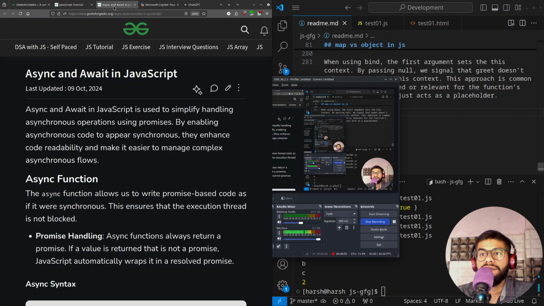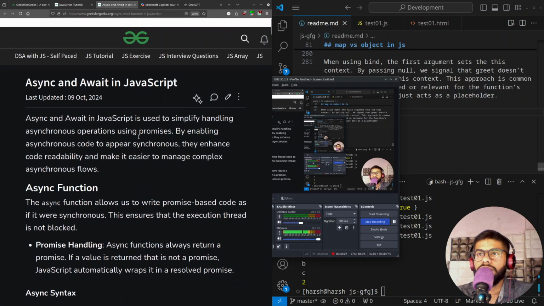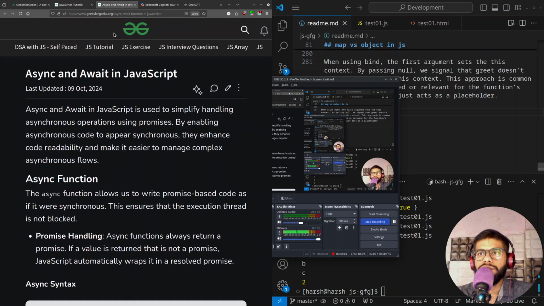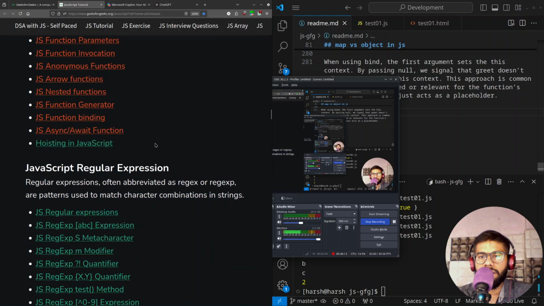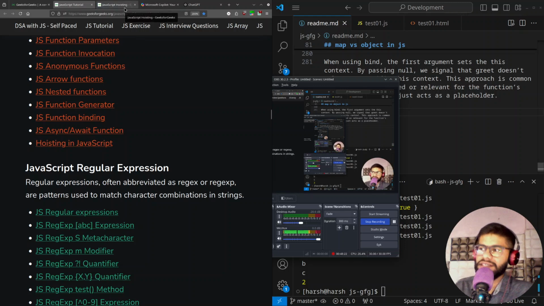I think we need some practice in it. Just a quiz is not enough to get async and await under the roof. And finally, hoisting in JavaScript must be the easiest topic of all that we are going to read today. Let's study hoisting.